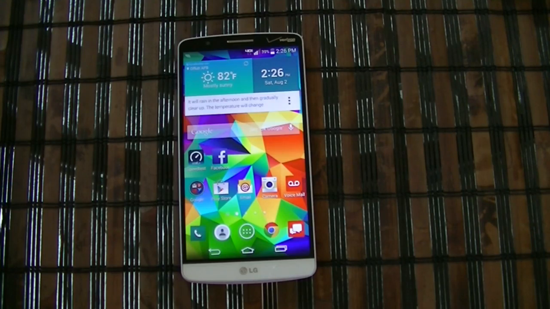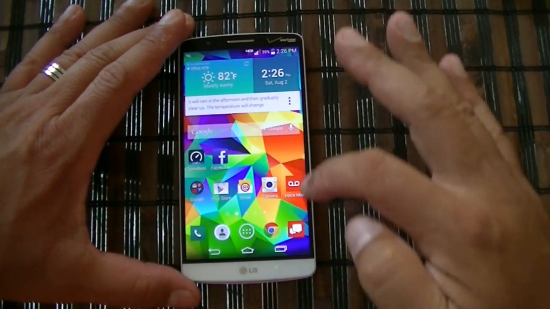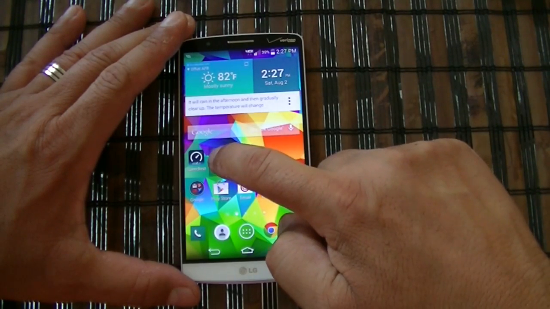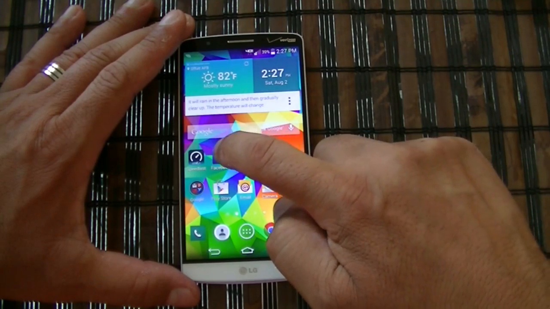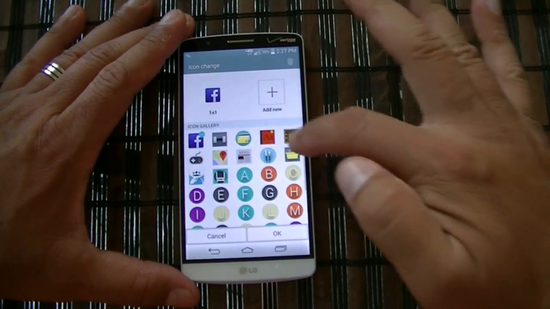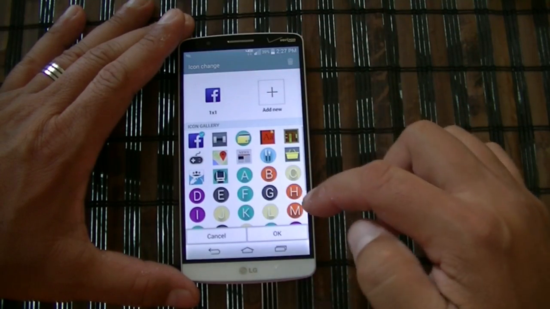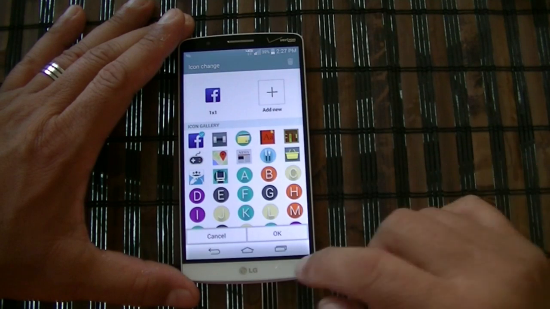Another cool thing that you guys can do is customize the look of the icons. Basically, by just hard pressing the icon, you're gonna get that little menu right there. Click on that menu. This is gonna give you an option to use different icons or even a letter to identify that application.